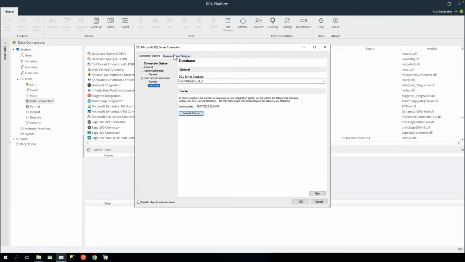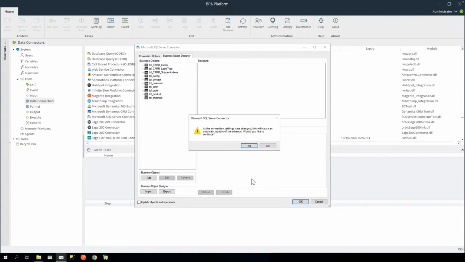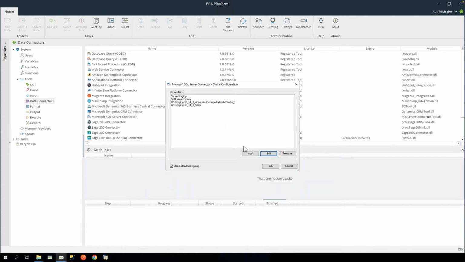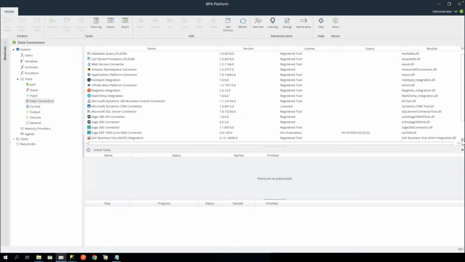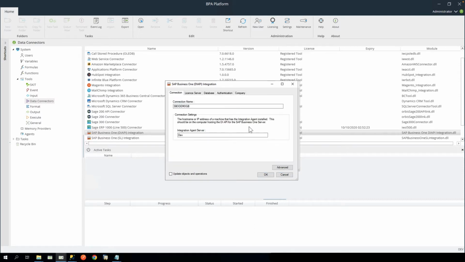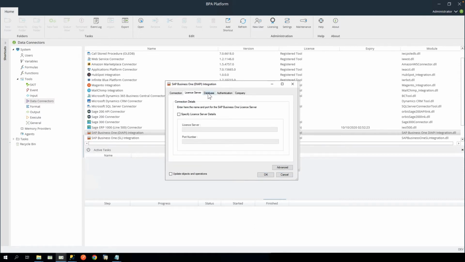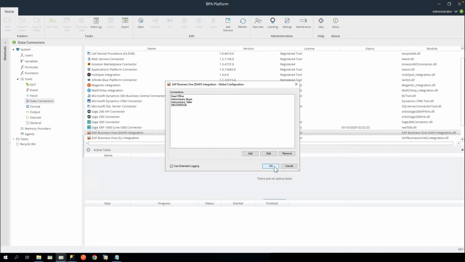In the Business Object Designer tab, we can see the objects used within this template. This requires no further configuration. Now click OK, then Yes, and OK again to close the dialog boxes. Now open the SAP Business One DI-API tool. Edit the connection named SBO Demo GB. In each of these tabs, you will need to enter your SAP Business One details and credentials. And OK again to close the dialog boxes.